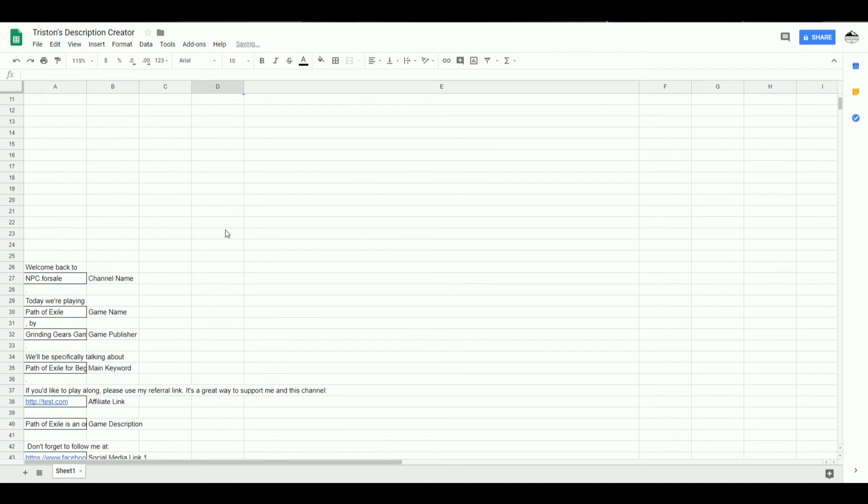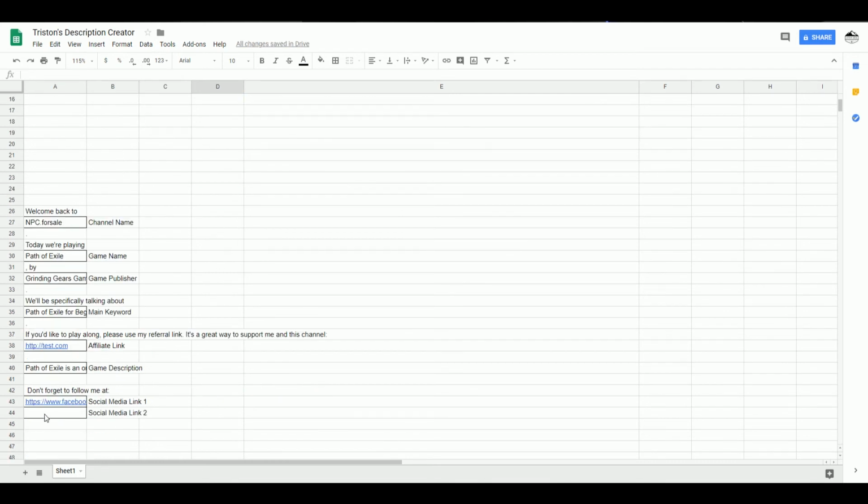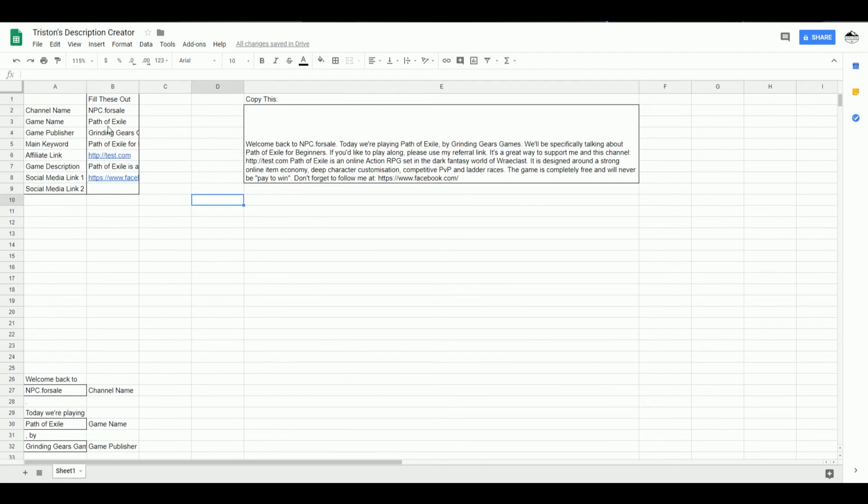And then, as you can see, all these little parts down here are getting filled out. All the ones with the squares, all the ones with the outlines, are related to these up here. And then our description is right here.